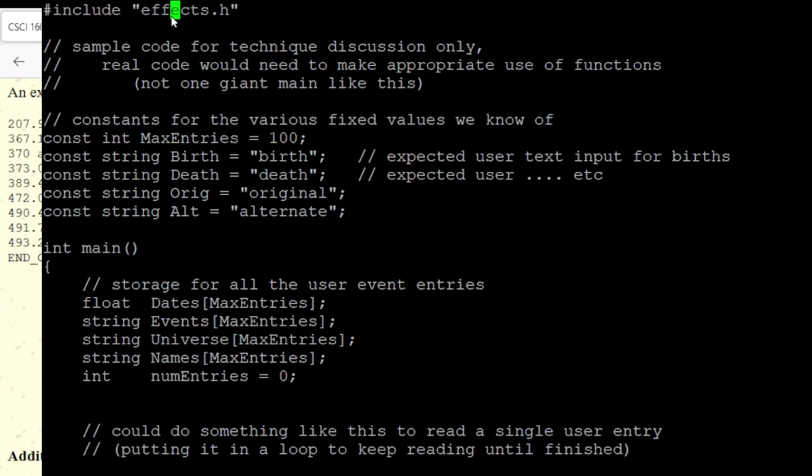That's the syntax for including a local file. If there's a header file that's got definitions for you, you can include it like this. You can get rid of this if you're not using effects.h. You don't have to use it, and you can still add whatever other hash includes you need to.